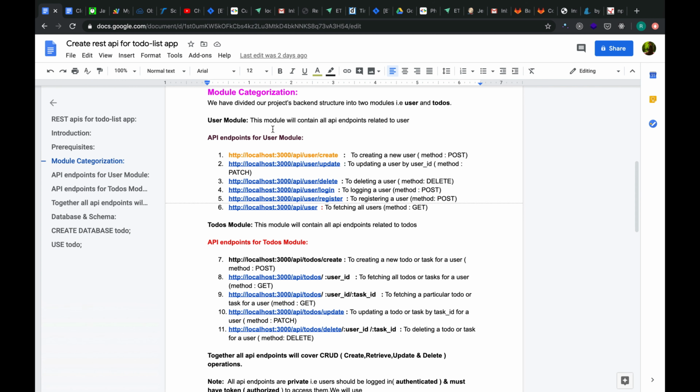In the user module, we will create a total of 6 APIs, like an API for creating a user, for updating a user, for deleting, logging in and registering a user, and the last API for fetching all users. For each API you can also see the method. For fetching all users the method will be GET, and for the registration API the method will be POST, for the login API the method will be POST, and so on and so forth.